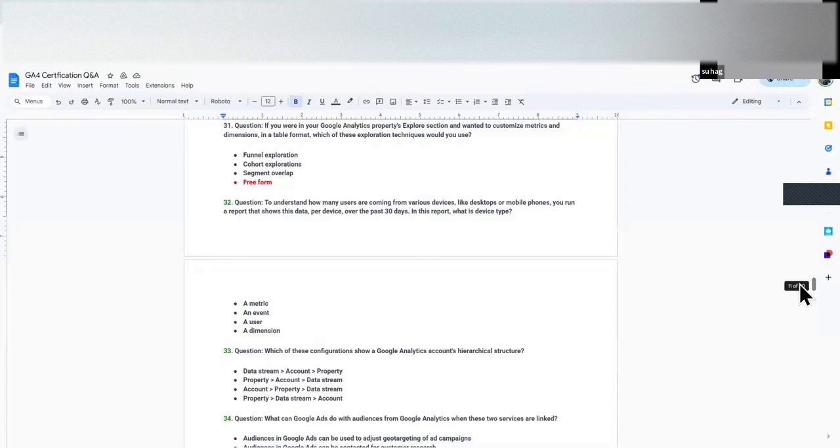To understand how many users are coming from various devices like desktop, mobile, you run a report that shows this data per device over the past 30 days. In this report, what is device type? Don't tell me. It is a dimension. And the type of device, like if it's Android, that would be a metric. So lots of questions we have faced about metrics and dimensions.